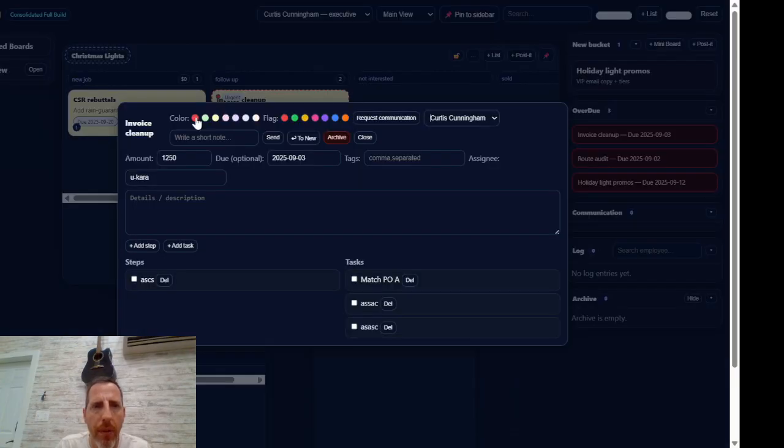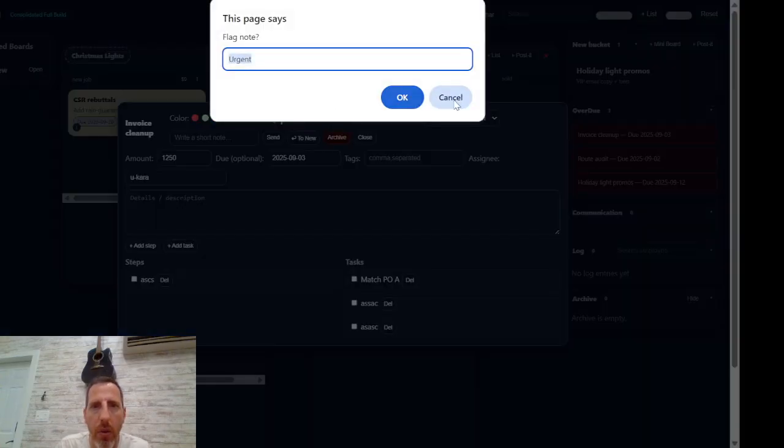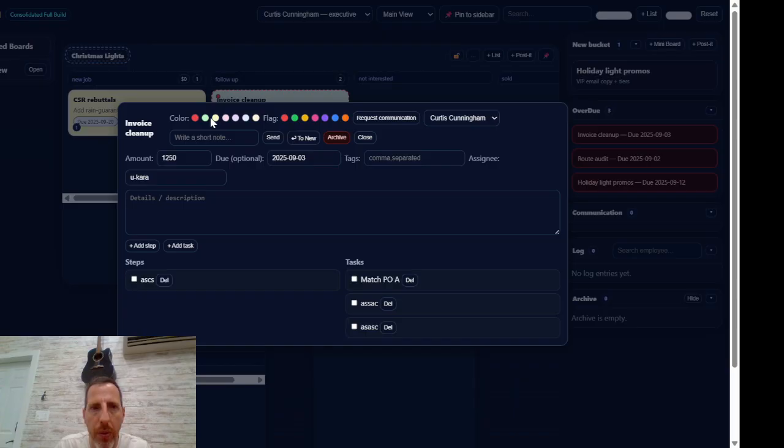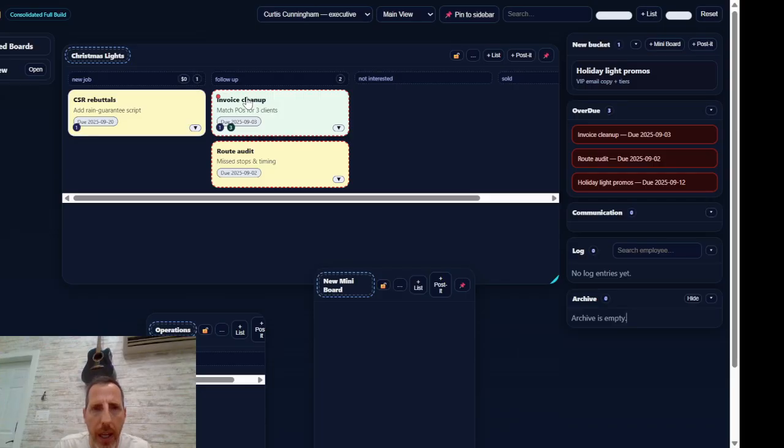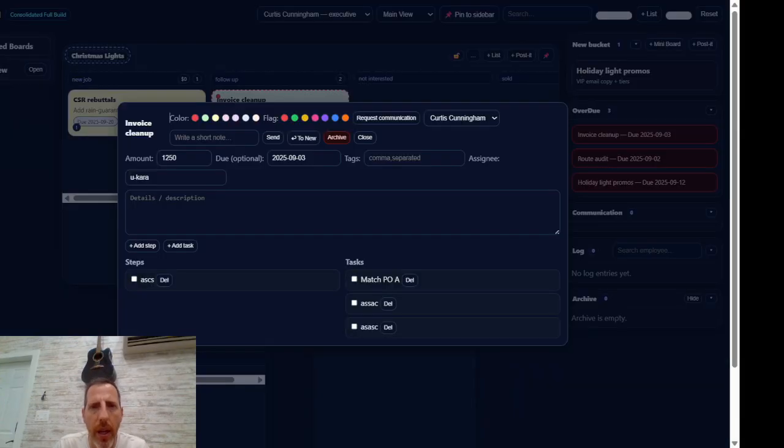This red thing here is a flag, but I want it to be in the shape of a flag. So your flag colors are all there. Your Post-it note colors are here. And the flag should be an actual flag. You can add a note after the flag. I don't think in this version you can, but you can flag for whatever reason and put a little note after it.